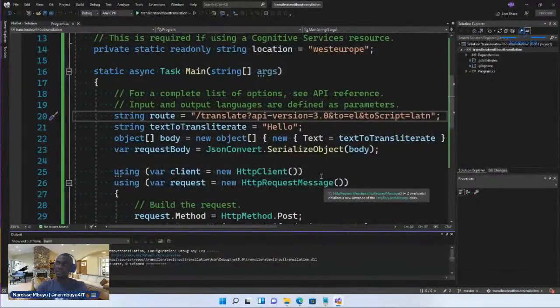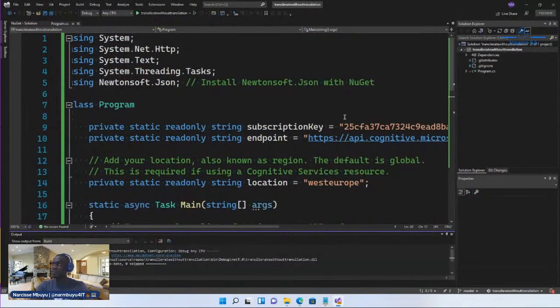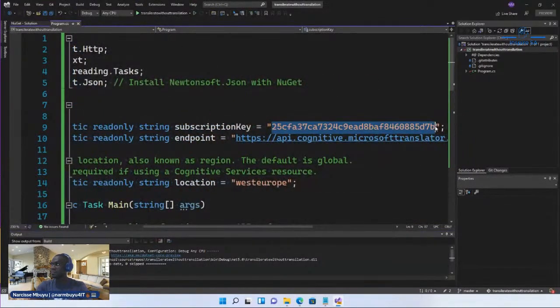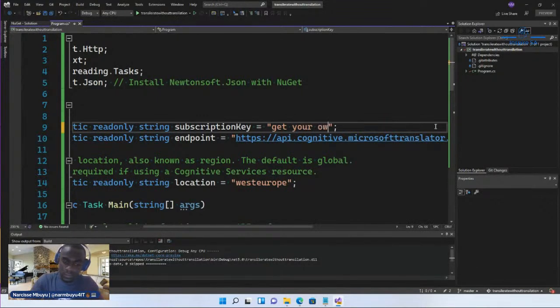You can try other languages that support translation, like Arabic, Japanese, Chinese, etc. There's a whole lot, which is really awesome. This makes people's jobs easier if you think about it. Add one more comment, get your own key. Save.